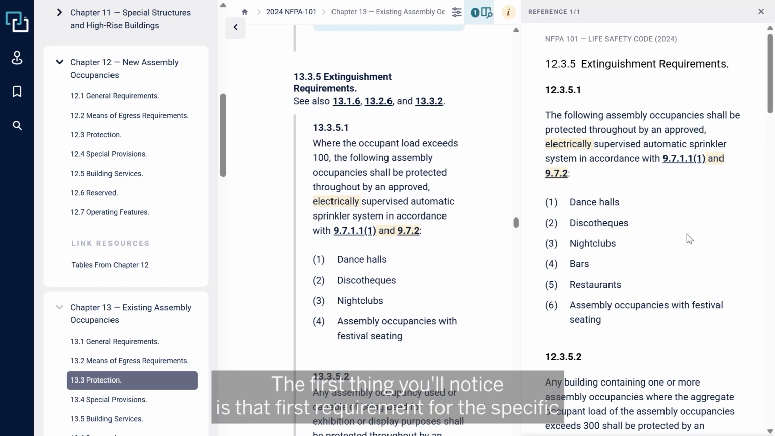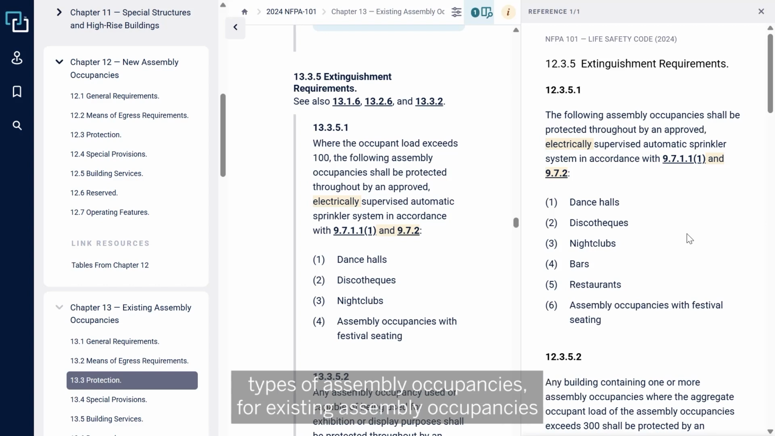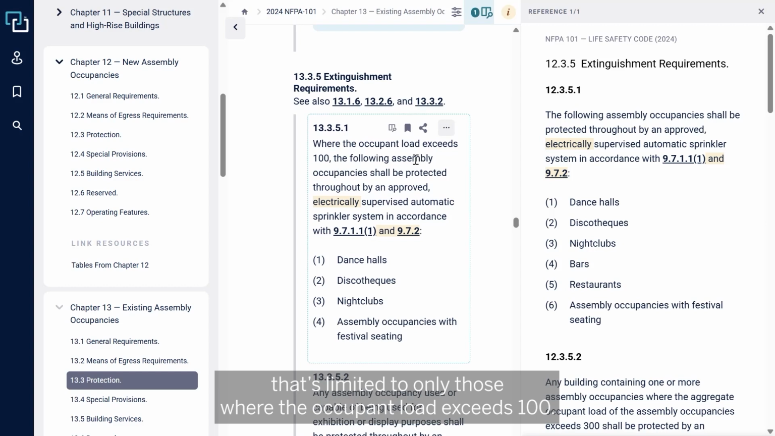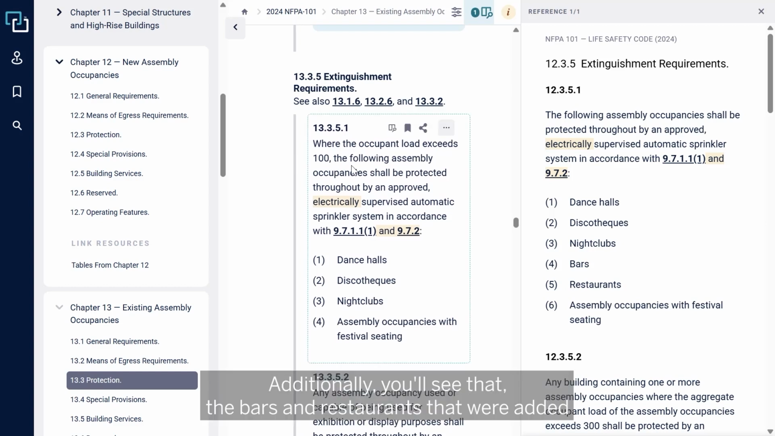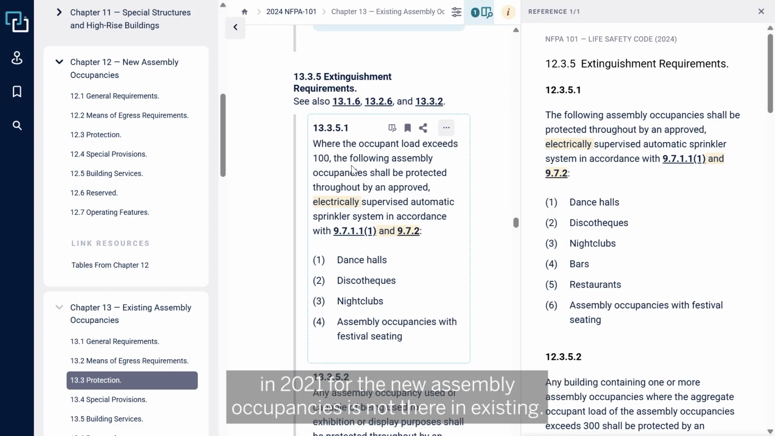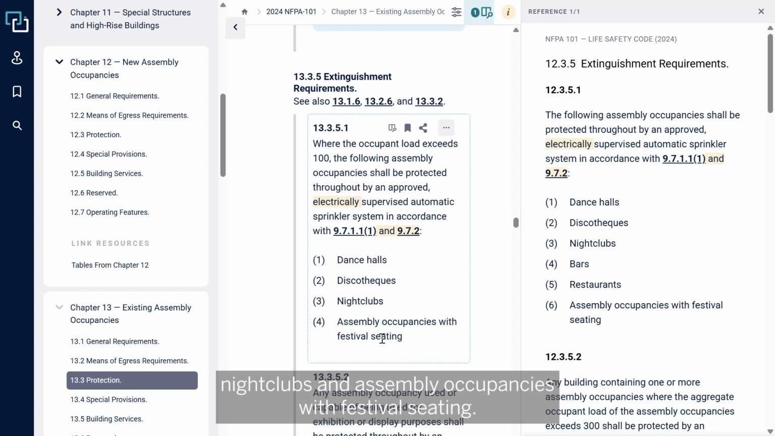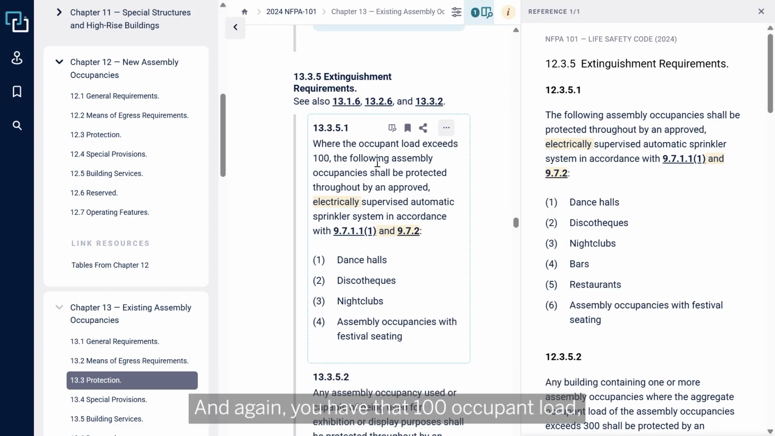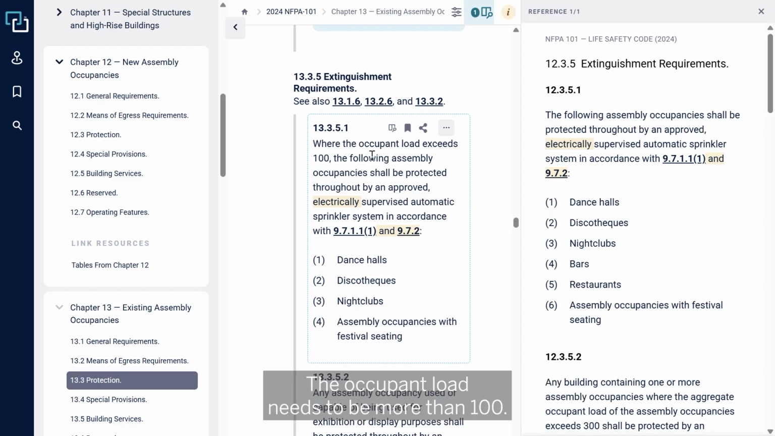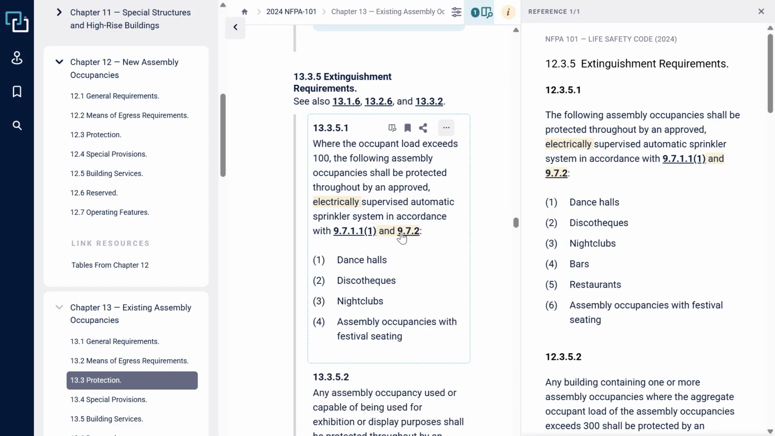The first thing you'll notice is that first requirement for the specific types of assembly occupancies. For existing assembly occupancies, that's limited to only those where the occupant load exceeds 100. Additionally, you'll see that the bars and restaurants that were added in 2021 for the new assembly occupancies are not there in existing. So it's just limited to dance halls, discotheques, nightclubs, and assembly occupancies with festival seating. And again, you have that 100 occupant load. The occupant load needs to be more than 100.